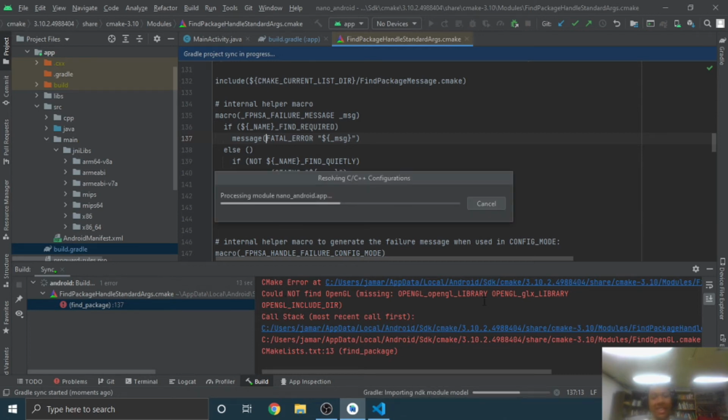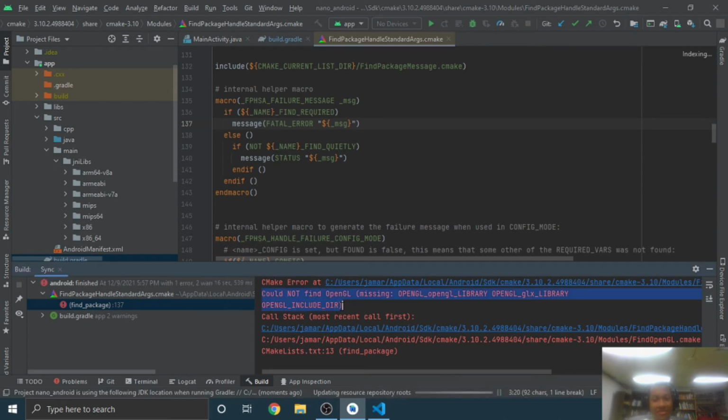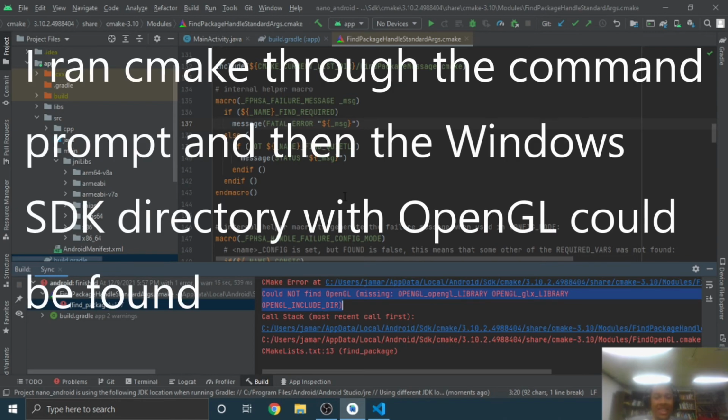So you see, it's not finding those OpenGL libraries, and basically, this is because I think Gradle sets some environment variables differently, or it's run through some different system. So I basically could set them this way.